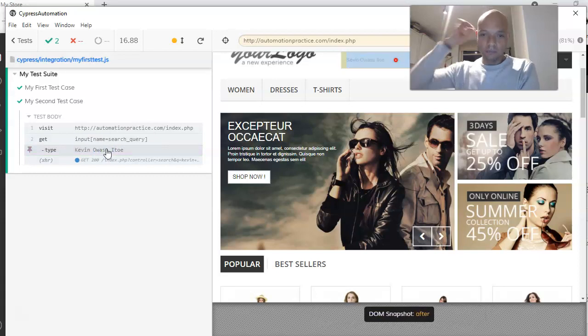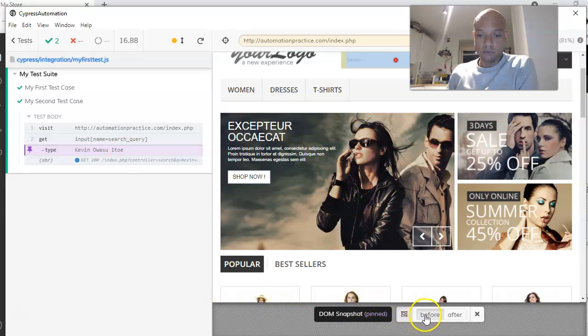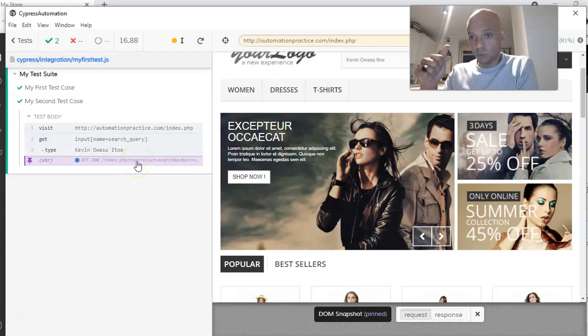The search field was empty with just the search text in it, and then after that, my name. Or if we double click in it and pin that down, we can come down here and see that before, the search field just had search text in it, and then after, my name was there, as we identified the search field and then entered my name. And that just says 200, it's all good.